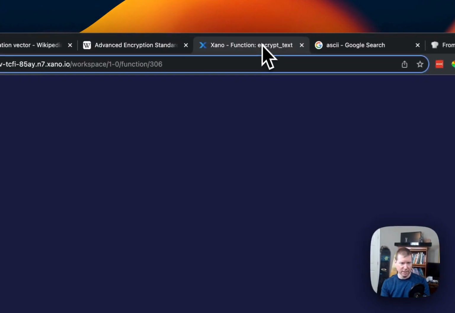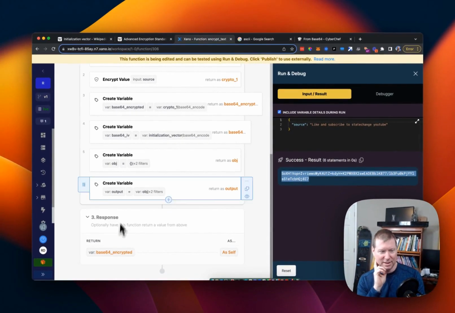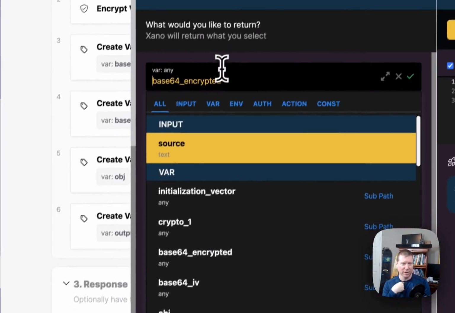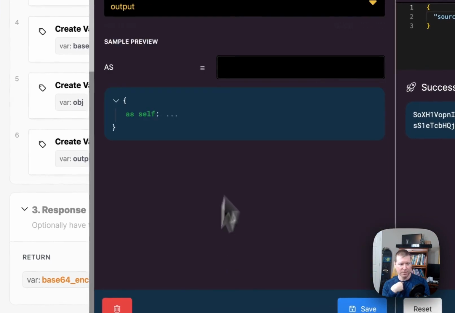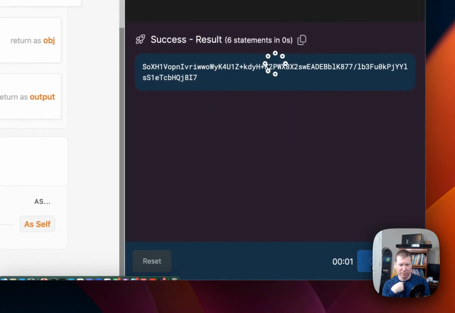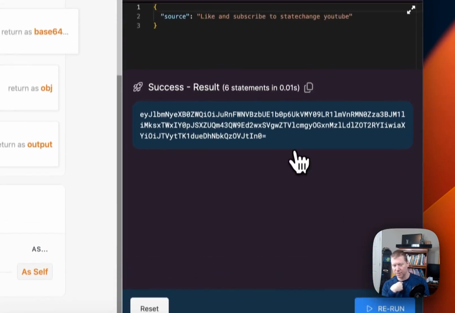And what does it look like on the inside? Oh, the reason why it looks like garbagey stuff is because it's giving a result of the base 64 encrypted, not because of the output. So let's fix that. Let's go back over to here. We're going to say this is the output, and we'll say save this and rerun that. Yeah, now we get something a little bit longer.